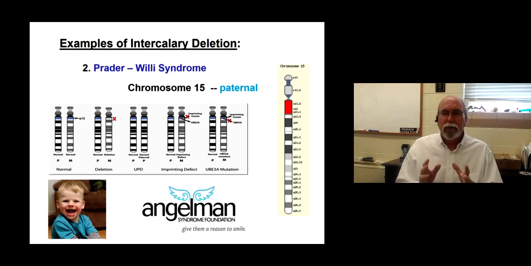Okay, well, those are all the examples that I really want to go through on deletions. So we have terminal and we have intercalary. We have some nice examples of where these have effects on humans. The next series will come along and we'll start talking about duplications, where we've added DNA to a chromosome itself.